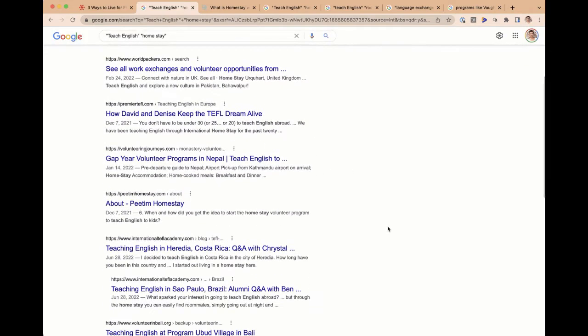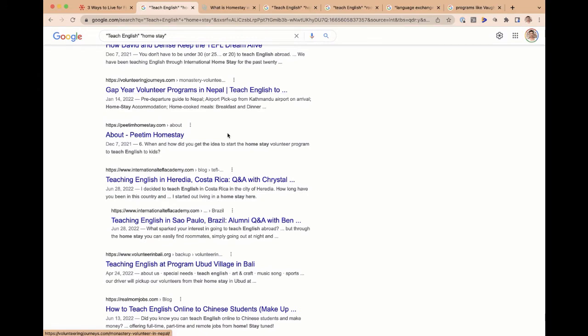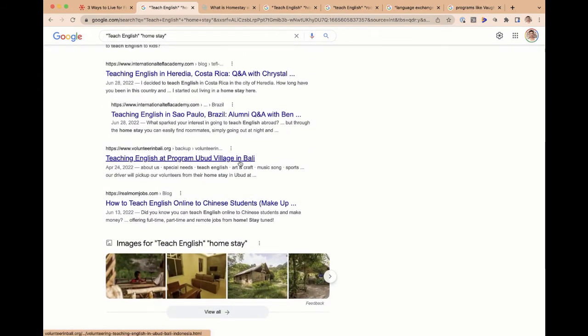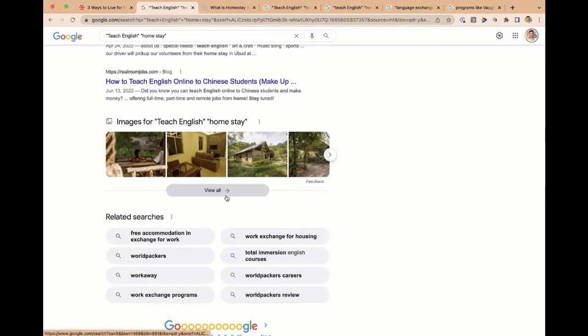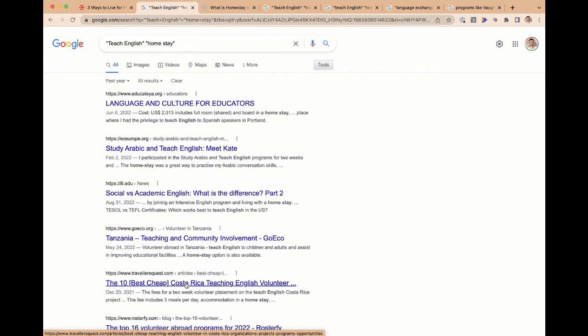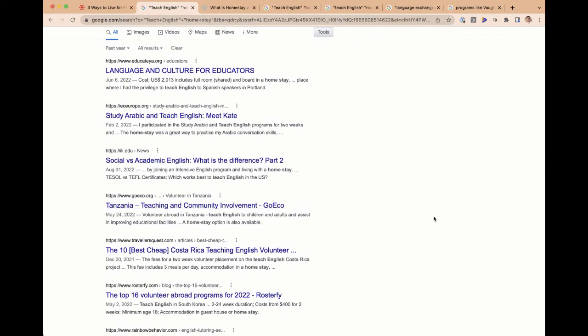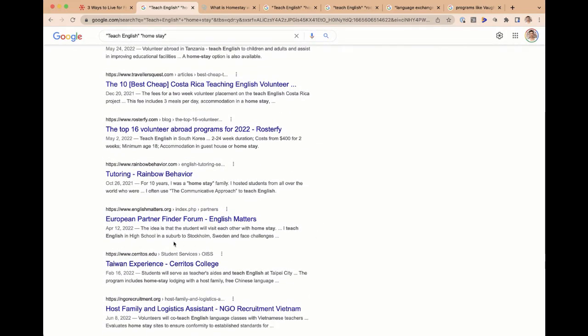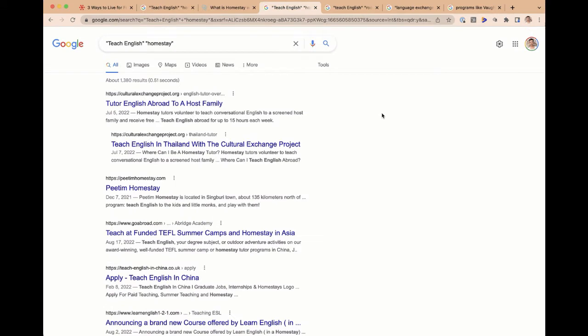And as we scroll down through here, you can see here's one in Nepal. I see Costa Rica, Brazil, Bali, China. You can go beyond page one. Oh my gosh, there's more than one page in Google. Yes, look, Tanzania. So you can see there's Latin America, there's places in Asia, Africa, and a European Partner Finder Forum. So this is the way to get very quickly to what it is you are looking for. Okay, we're not going to dive into these. Now you know how to do this yourself.